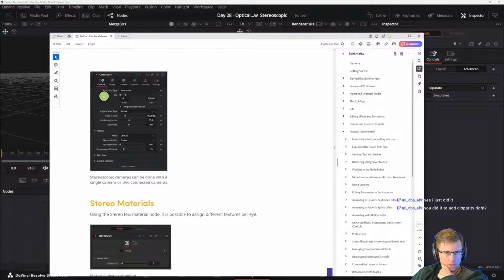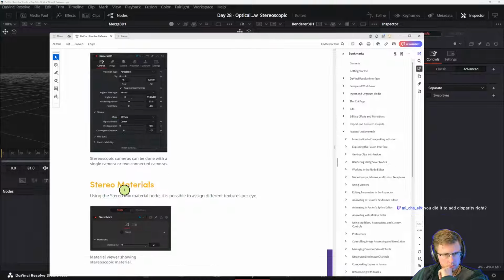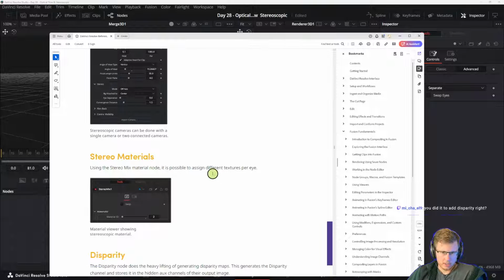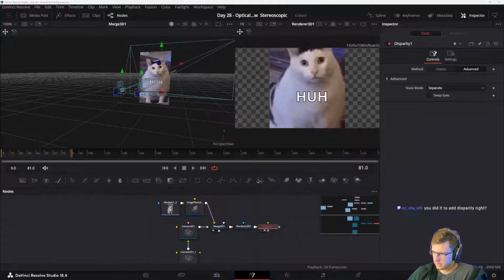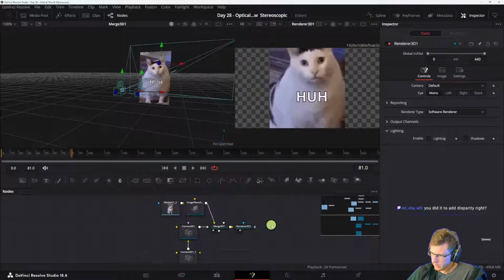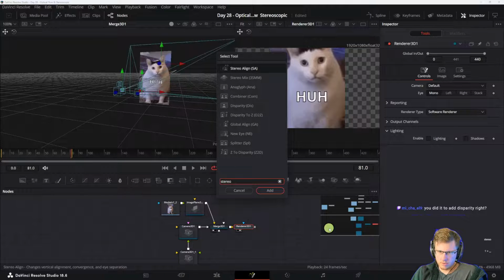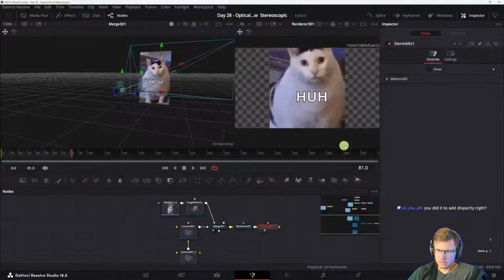Let's keep going. In controls, stereoscopic cameras can be done with a single camera or two connected cameras. We should probably try both. We're doing two cameras. Stereo materials, using the stereo mix material node. Stereo mix material, different textures per eye. Let's see. Stereo mix. Would it be at the end of it?